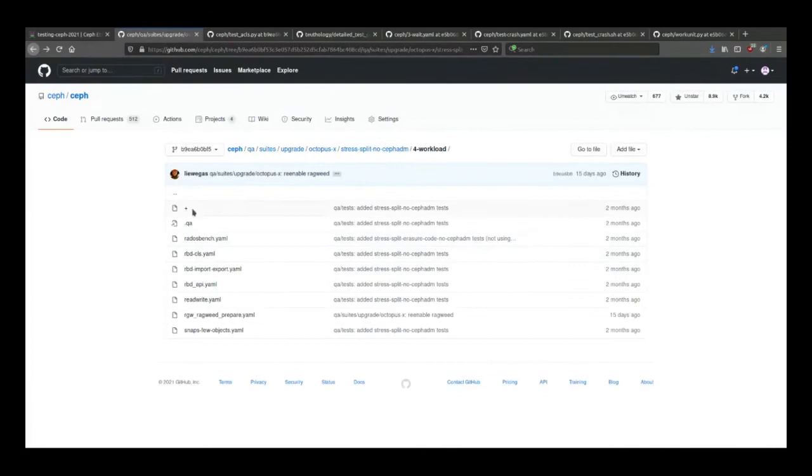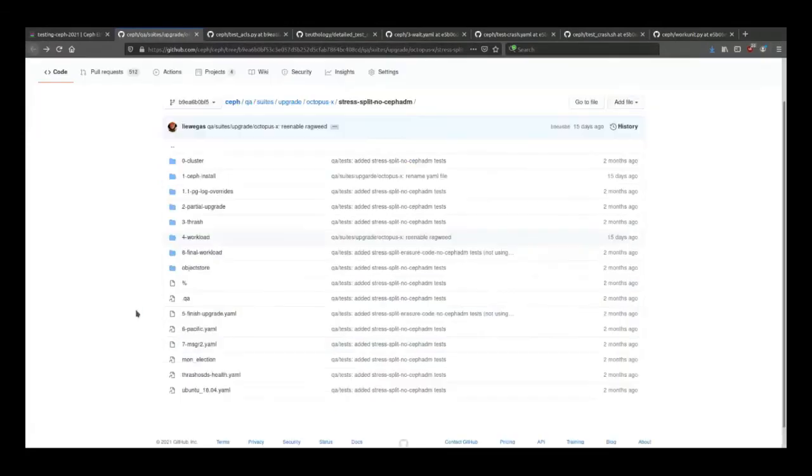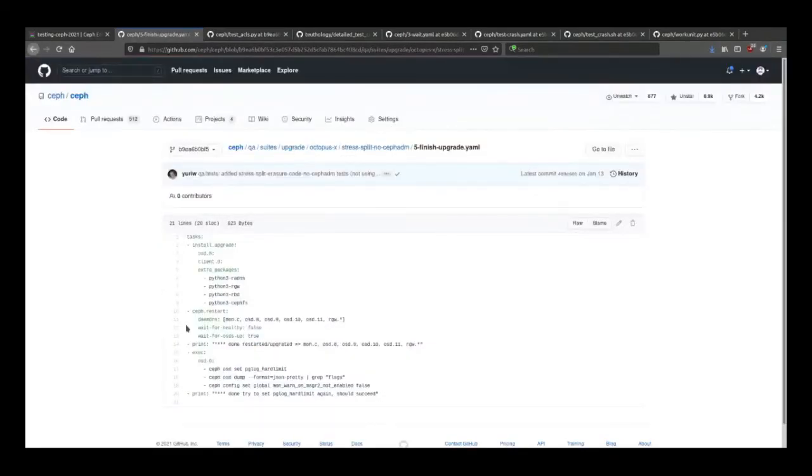We look at the next section. So here we are adding more tasks to this stress tasks label. That means that these are all going to be running against the cluster when it's in this mixed state of partially upgraded while the thrashing OSDs is going on. So here we're just running a bunch of Rados benches to provide some write load against the cluster. And then we have a bunch of different kinds of workloads we're adding to test correctness.